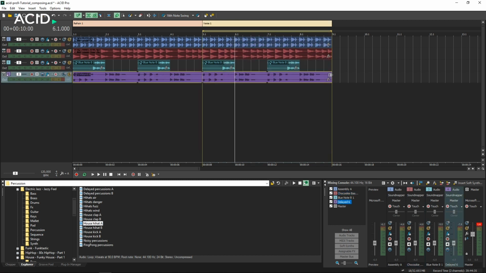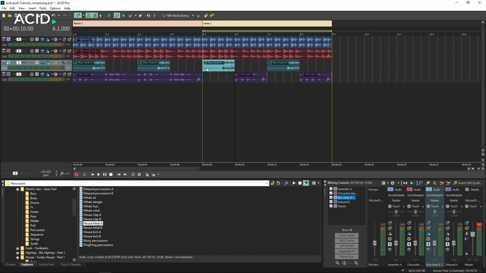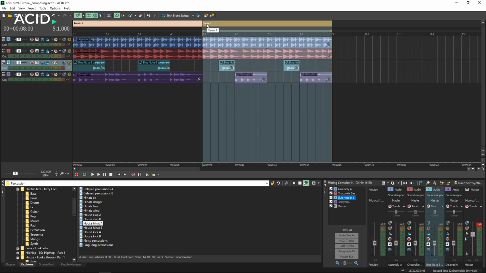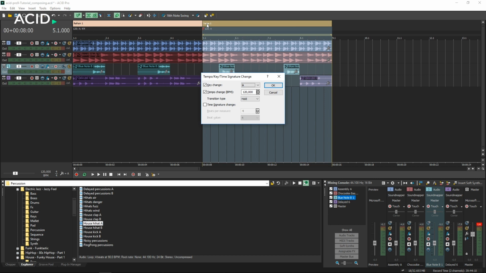Acid loops contain musical information, which makes it easy to change the tempo or key. Start by adding a tempo or key marker to the beginning of the section. To do this, hold the Shift button and press T. In the dialog, set a new key. Or change the tempo.